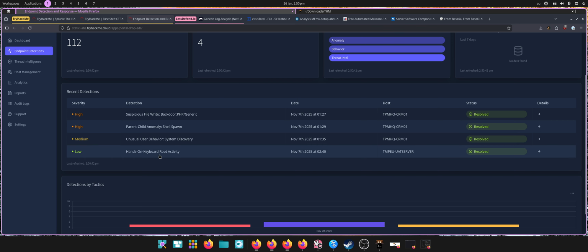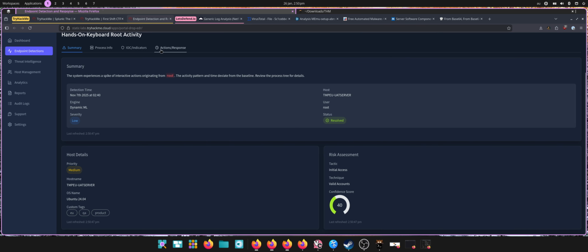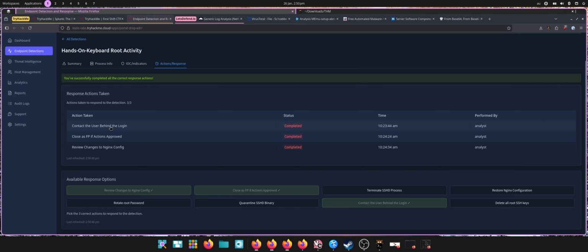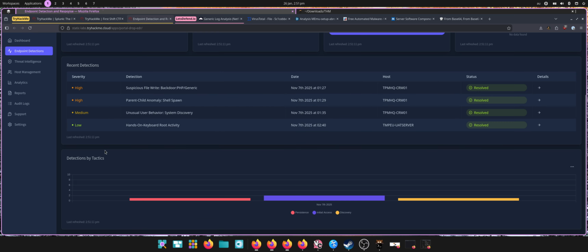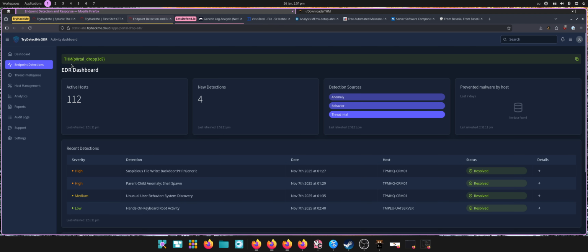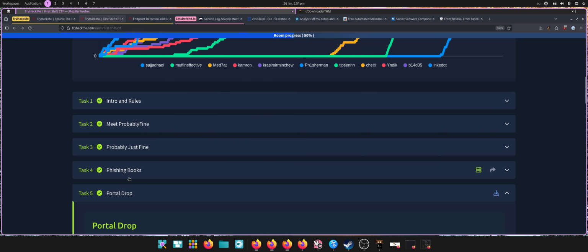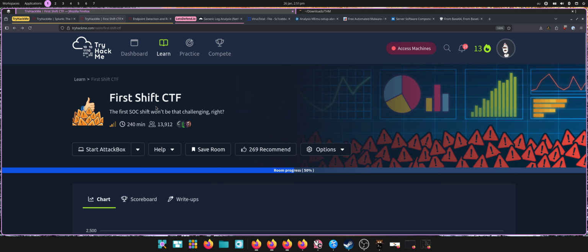And finally, there was a hands-on keyboard root activity, and so this one was an actual login, so we needed to contact the user behind the login to see if it was legitimate. If it was legitimate, we would have to close it as a false positive, and then some changes were made to the nginx config, so we also wanted to review what those changes were just to make sure. And once we completed those, we were given the flag THM{portal_dropped}. Okay, so that's how we solved task 5, portal drop, on the First Shift CTF.